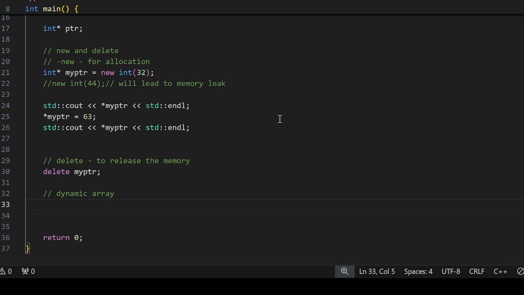We can make use of the same pointer to point to the dynamic array. In this case, it was only one element in the dynamic memory space. But if you want to store multiple elements in the form of an array, then this is the syntax: the new keyword followed by the type of the elements of the array, int in this case, and a square bracket with the size of the array.